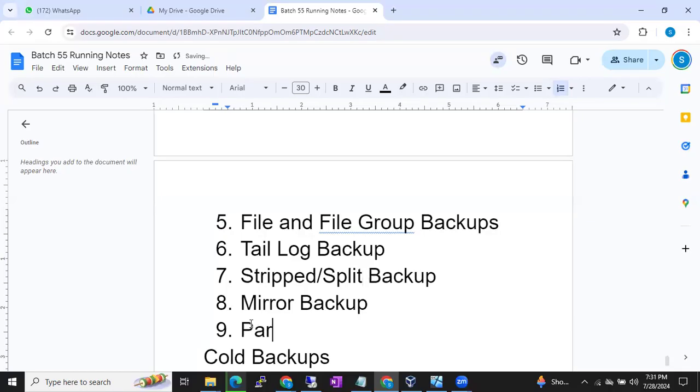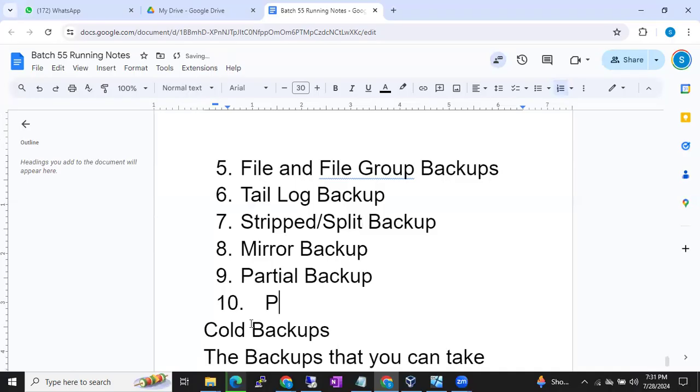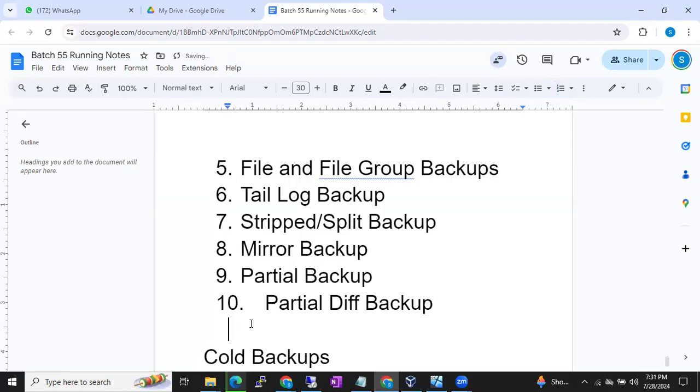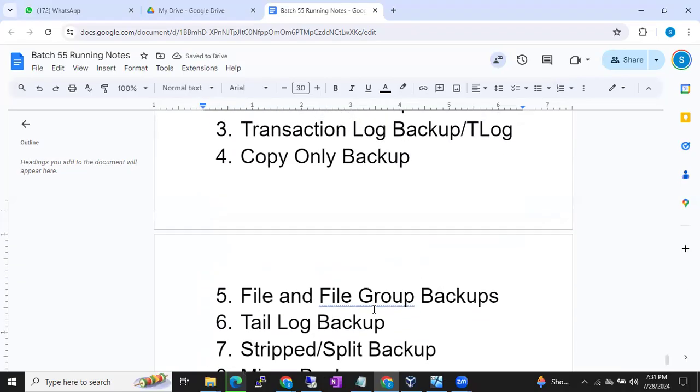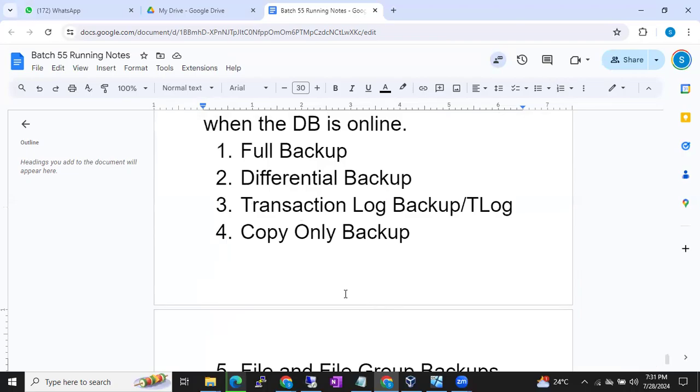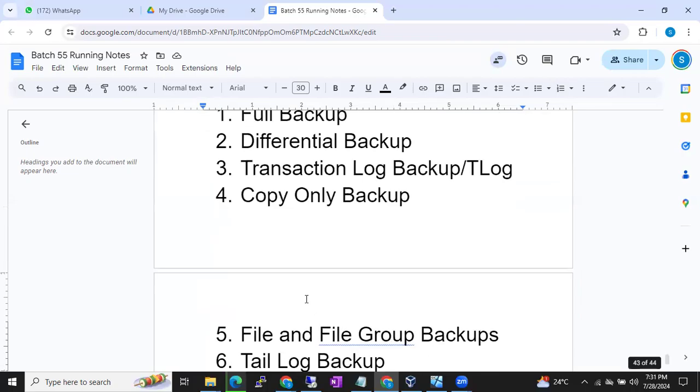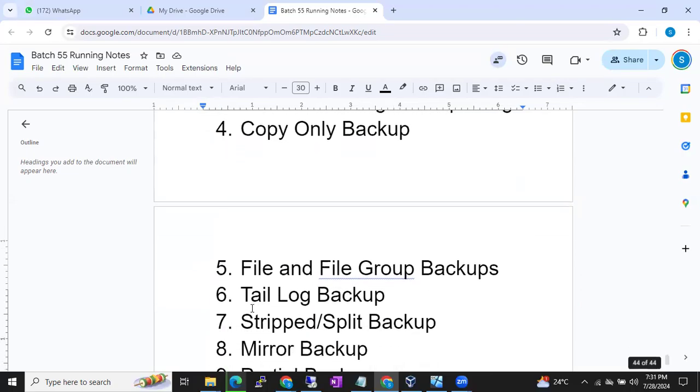And partial backups, partial differential backups. Okay, remaining 11th one, you know, right? Cold backups. 11th one is your cold backups, right? We'll concentrate on this: full, differential, transactional, copy-only, and tail log backups, guys.